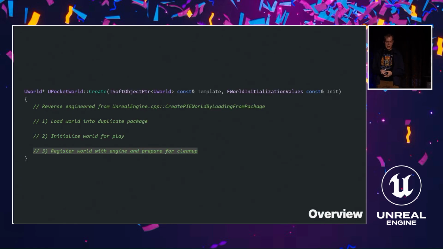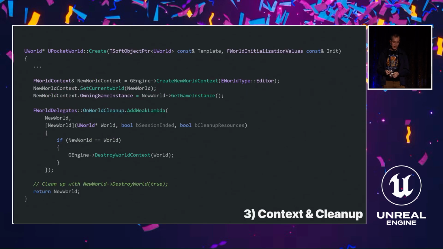Finally, now that we have a world that's ready for play, we need to register it with the engine and then return it, and we're good to go. To do that, we create a world context. This is basically just telling the engine that the world exists and giving it a whole bunch of extra properties in case it needs to do certain tasks with it, usually in need of a game instance.